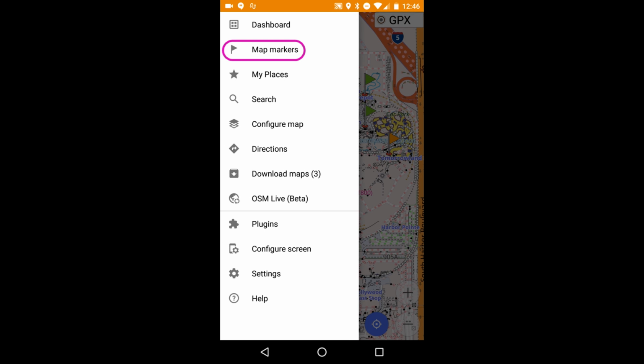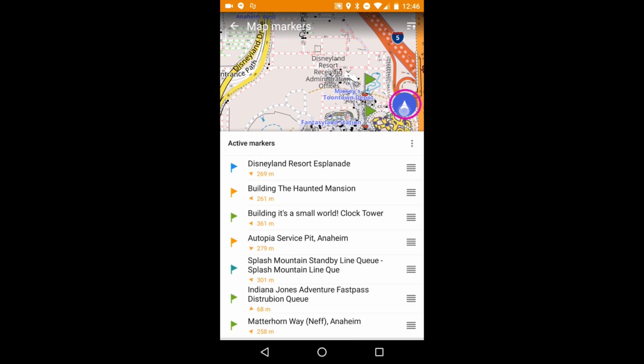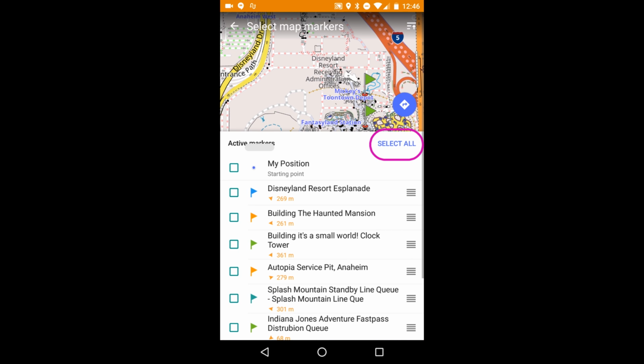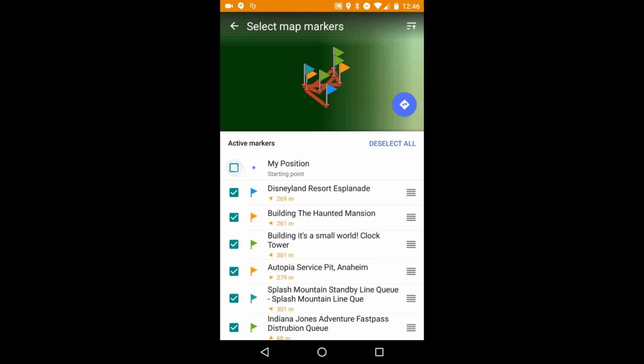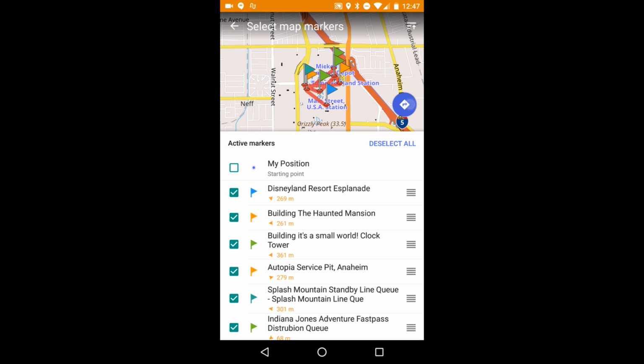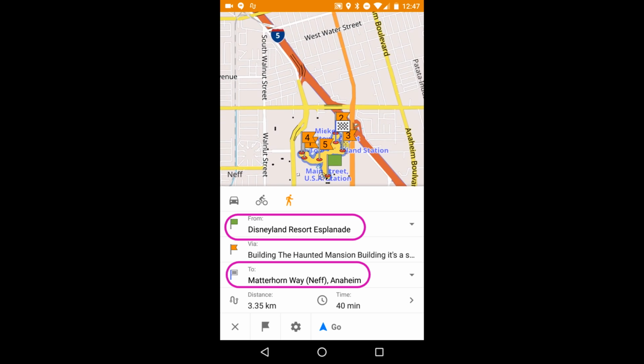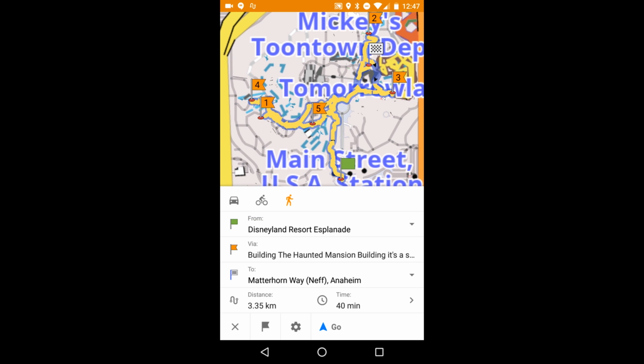From the Map Markers menu, I press the Directions button and then select all the markers except my current position. I click again on the Directions button and a route is created, connecting all the markers in the order I have them, starting with the entrance and ending near the Matterhorn. Note the distance in the convoluted route.